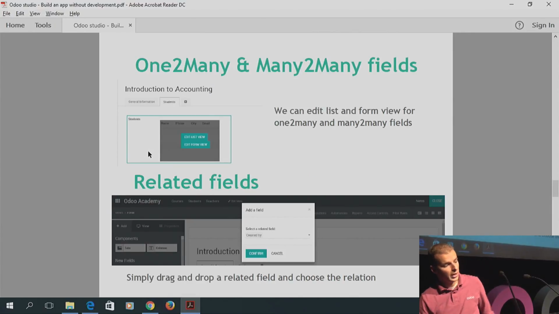Yes, we can now edit one-to-many and many-to-many fields, as I showed you with the Edit List View and Edit Form View button. We can edit a form view without changing the default form view of the model. So that's a new thing, and also related fields, like the teacher email address.